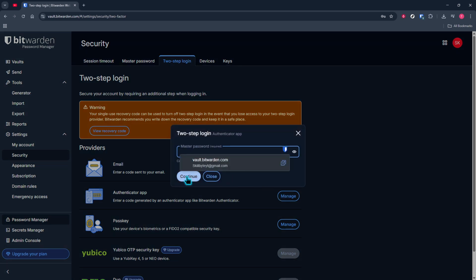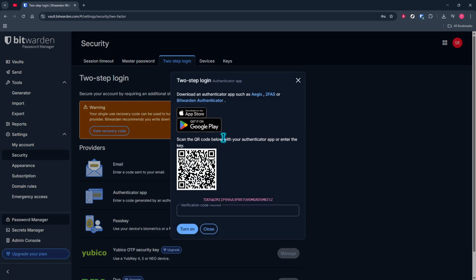Follow the on-screen prompts in Bitwarden and in your authenticator app to link the account. Your app will create a new entry for Bitwarden and begin showing a 6-digit code that refreshes every half minute. If you're prompted to confirm the connection, keep the Bitwarden page open while you complete the pairing in your app. Now type in the verification code.